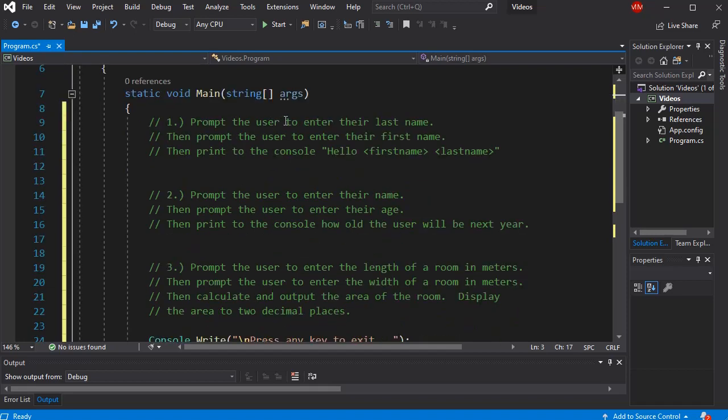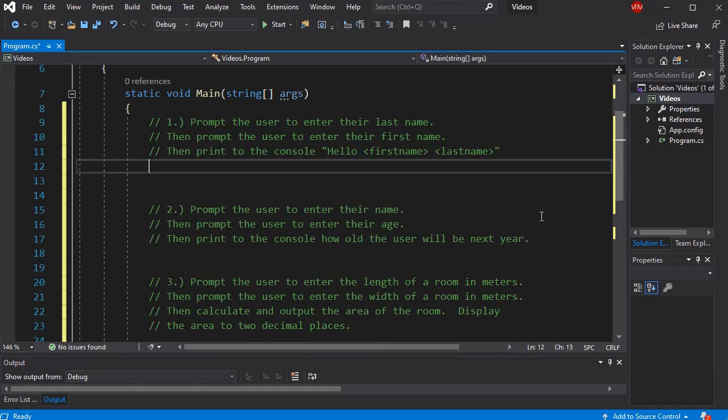Problem 1 says prompt the user to enter their last name, then prompt the user to enter their first name, then print to the console, hello, whatever their first name is, whatever their last name is. Let's set this up. A prompt is a write followed by a read, and then we need to save the result. So let's start doing this.